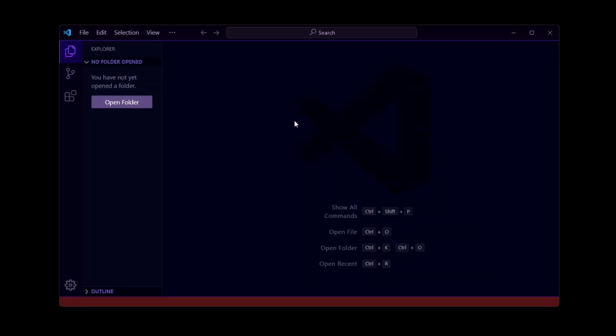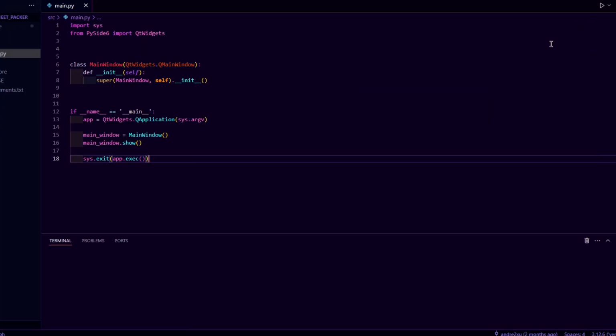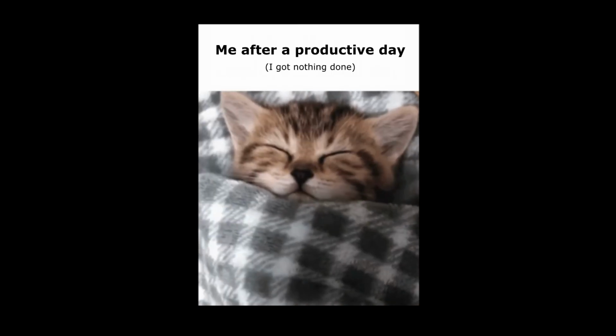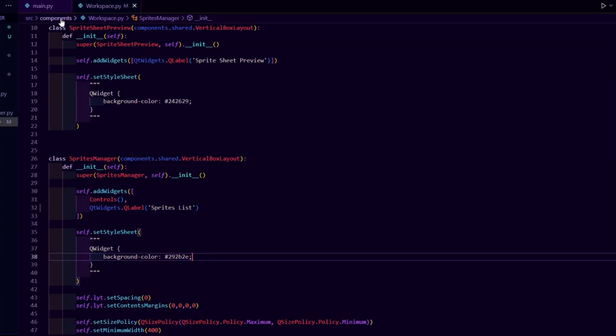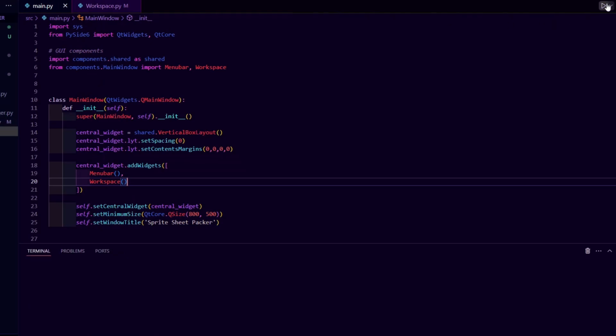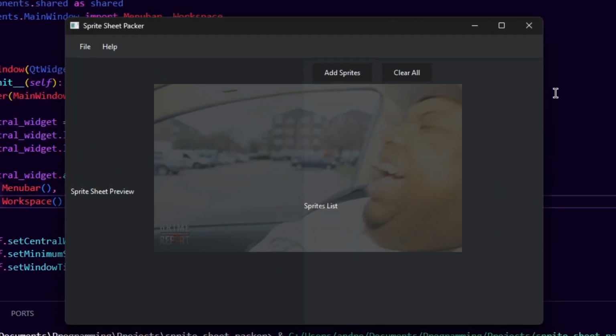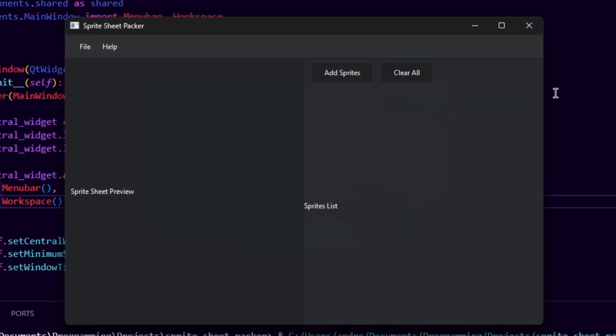After deciding on the core features, I opened up VS Code, installed PySide, and created my very first window. That was very productive, so I decided to call it a day. The next day, I created the main sections and added the buttons for the Sprites List. I know, it doesn't look like much, but this actually took me a while to make because I wasn't used to Qt's way of doing things.